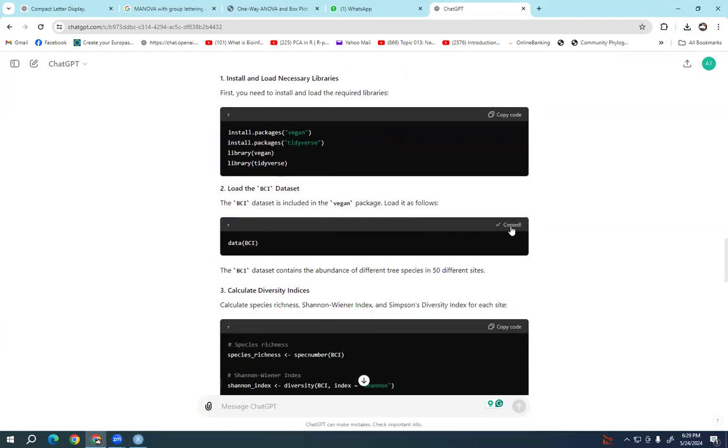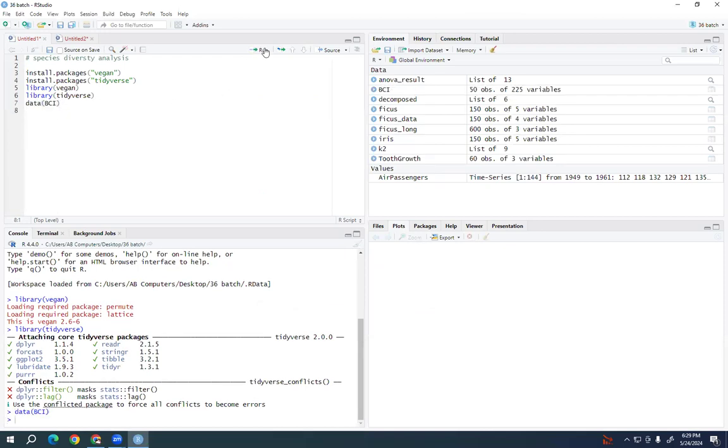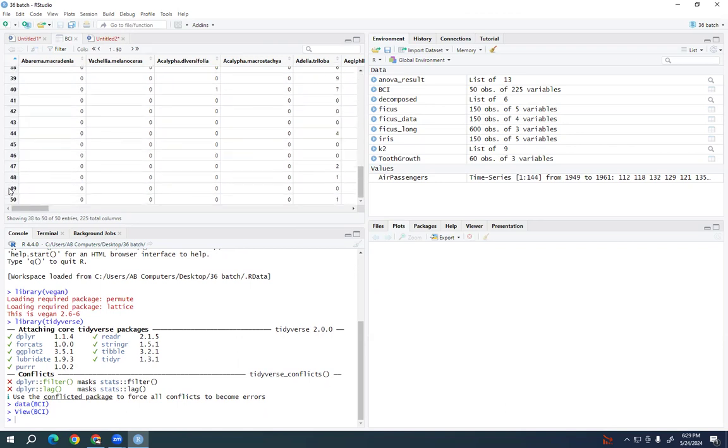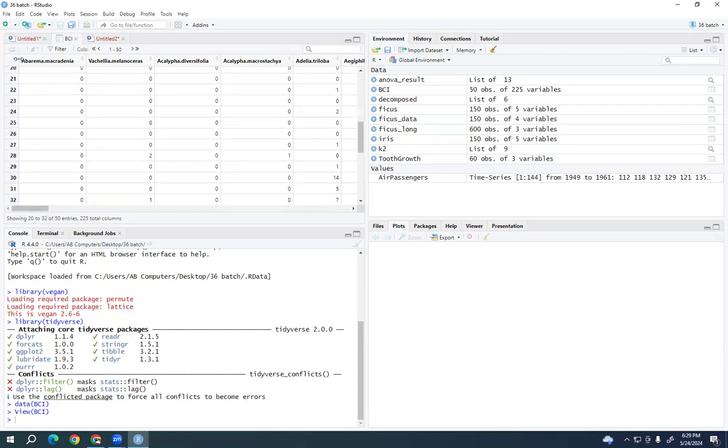Now view BCI data. Copy, open and run BCI data. Now you can view the BCI data set on screen. Here is the BCI data set. This is the occurrence data set. On column headings, there are the species names. And on rows, these are the areas, specific area names. So area one, zero species found. Area two, zero species found. In area 10, one member of this species is found. So this is the occurrence data set. If you have a data set, you need to arrange your files according to this format.